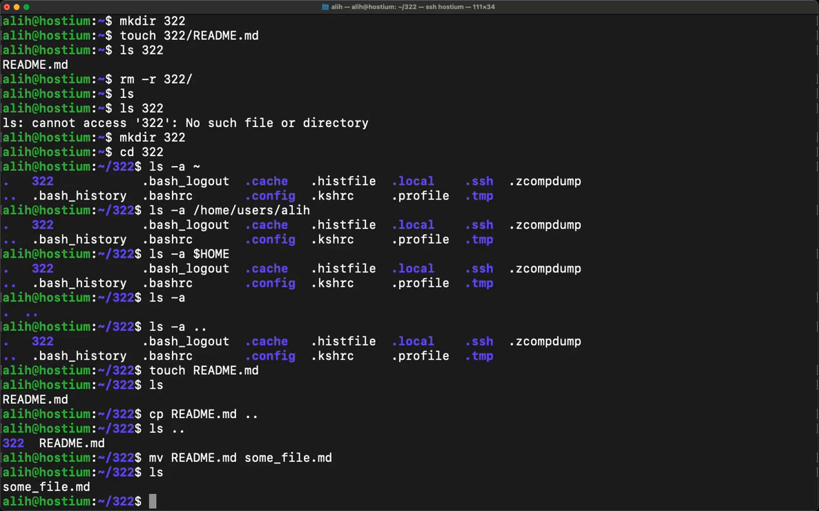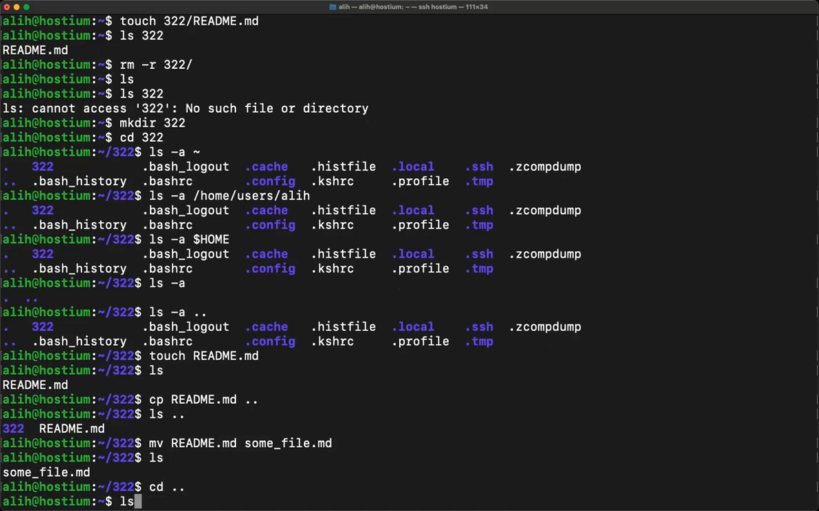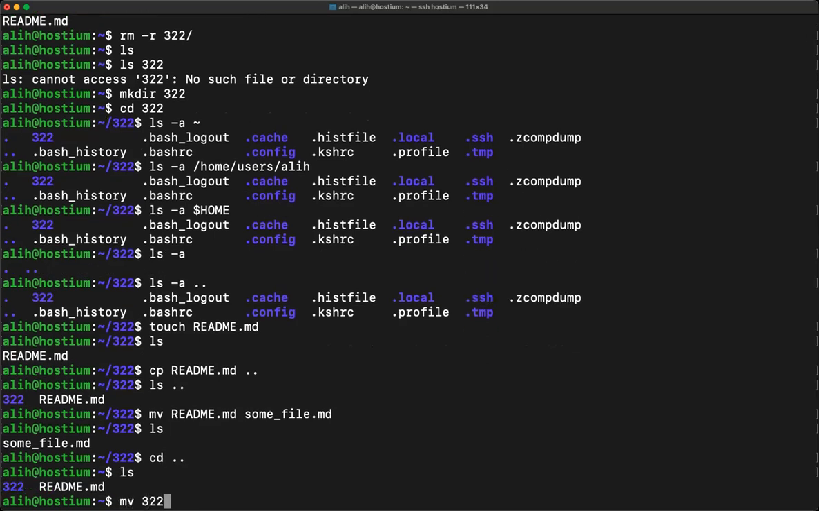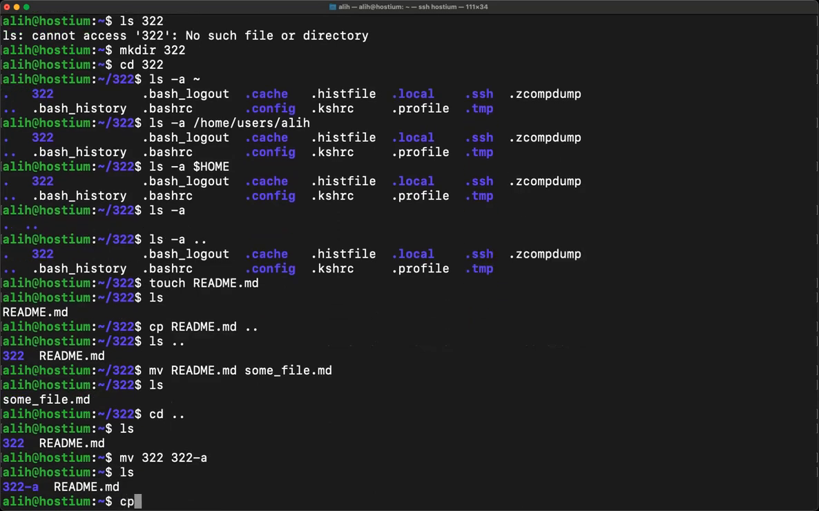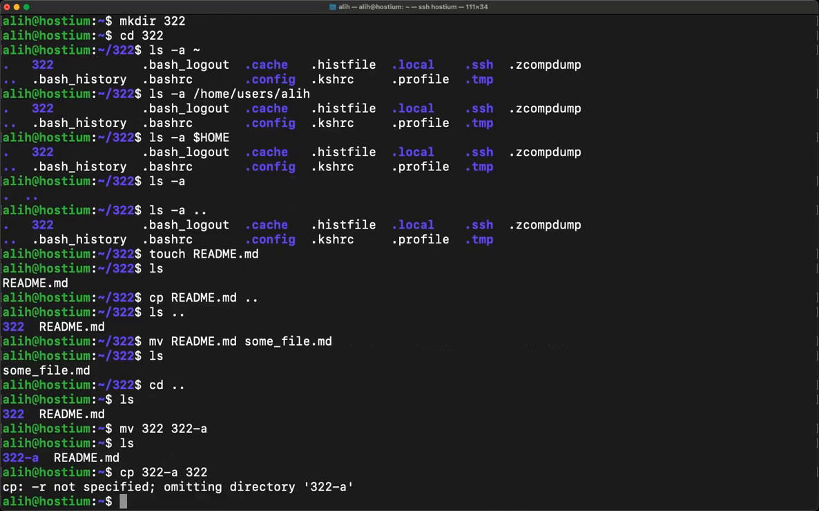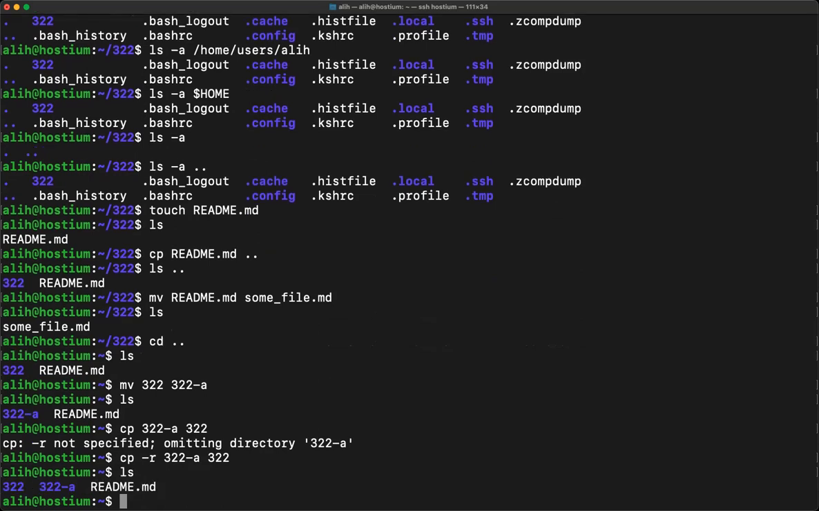And of course, one command that you would also need to use the -r, the recursive flag for, is copy. You don't need it for move, but you need it for copy. So if I want to go back to my home directory and move 322 to 322-A, I have no problem doing that. But if I want to copy 322-A into 322, it's just going to skip over that because I'm not saying copy recursively. But if I specify that flag, then it's all good.